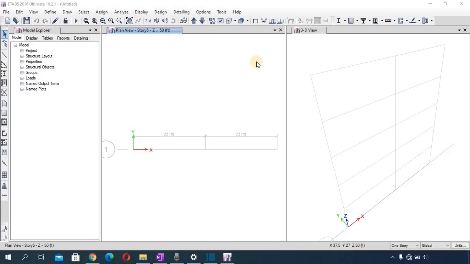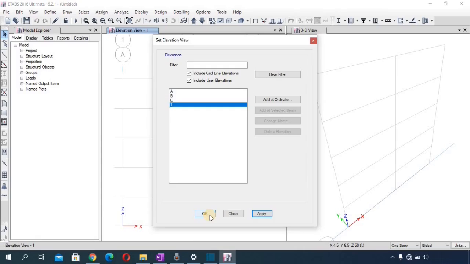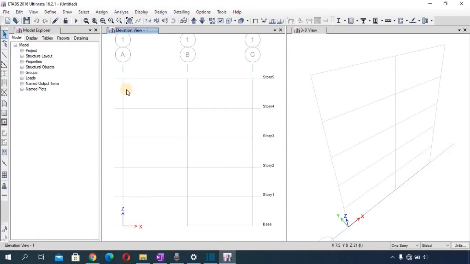So let's say we want to look at the 2D view because this is a 2D frame. All you need to do is go to the elevation and click on set elevation view. As you can see, the grid is showing the alphabetical grid A. In order to get the 2D view, we need to look at it using the numerical grid 1. So if we click on 1, click apply, and click OK, we now have the 2D view.